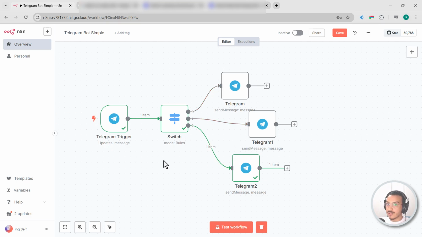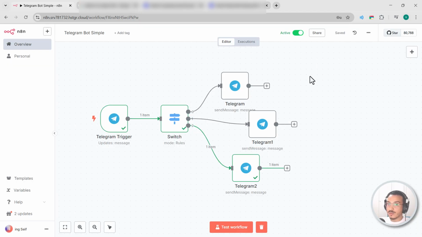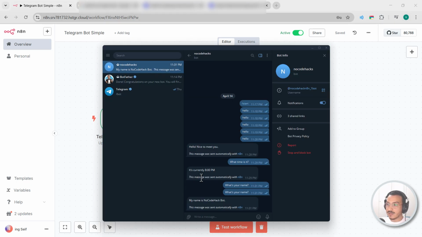Once everything works correctly, it's time to make your bot live. Let's click on active here, confirm. Now your bot will respond 24/7 without you needing to manually test each time. And let's make one enhancement to our bot appearance. By default, N8N adds a message here. This message was sent automatically with N8N.